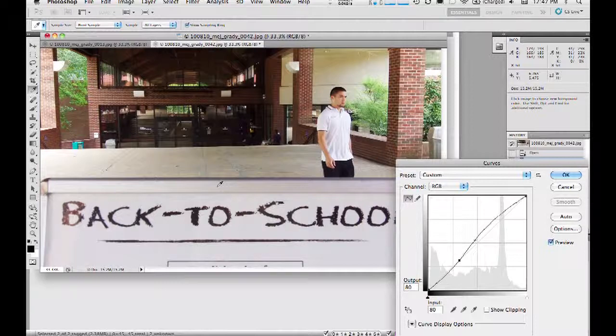Now I've got 2 sets of values here. The set of values on the left is where my original toning, or my original file, is, and on the right is the adjustment that I have from curves. So I just want to check and make sure that I don't have a funny color cast here. Now I have a little bit too much red, but on this image, I'm not going to worry about that too much.